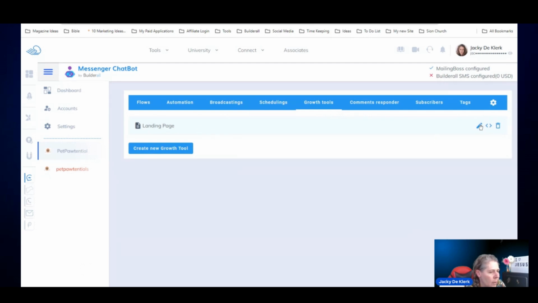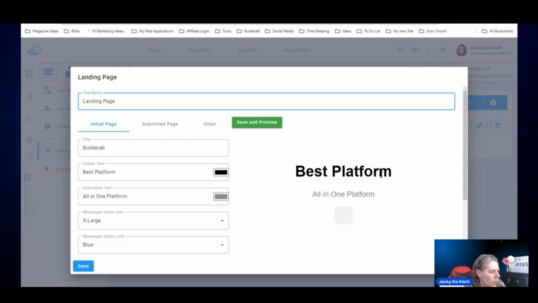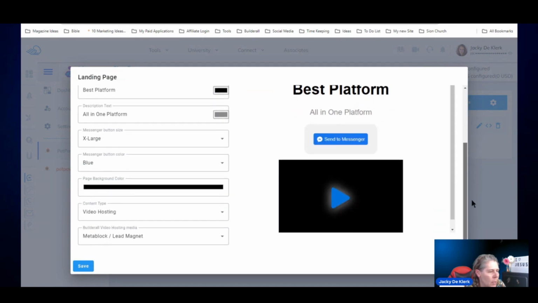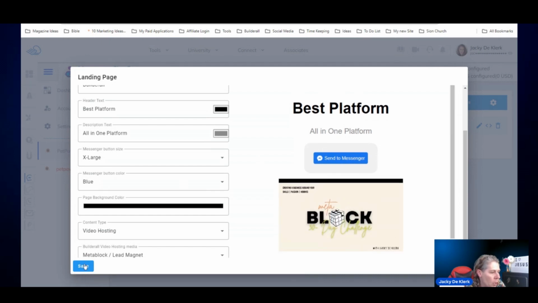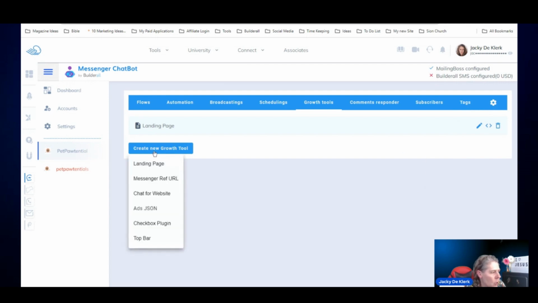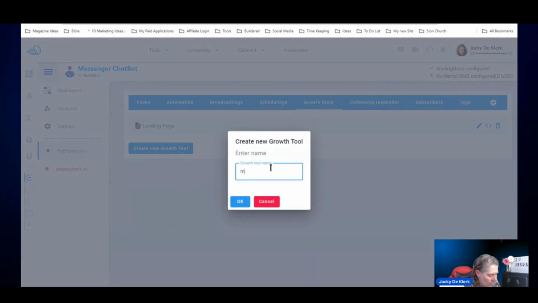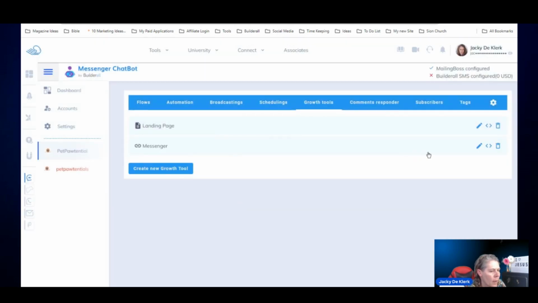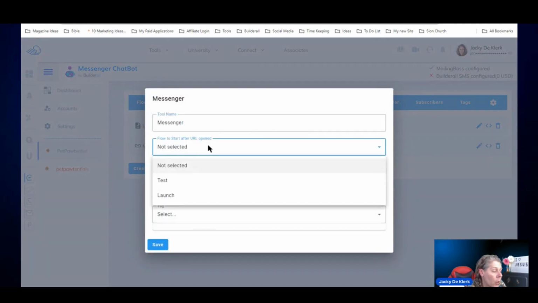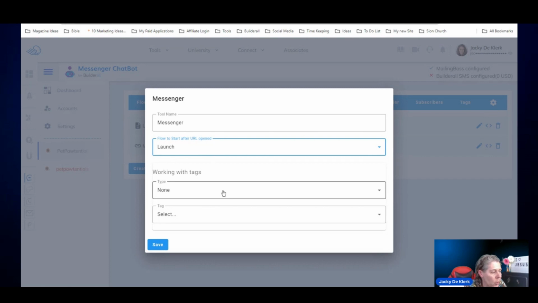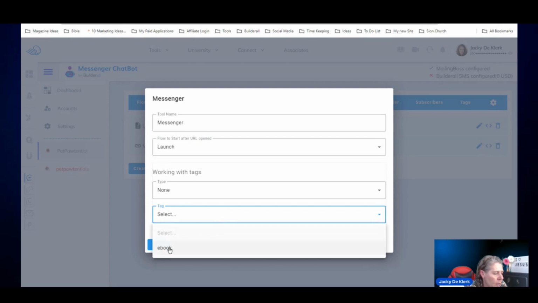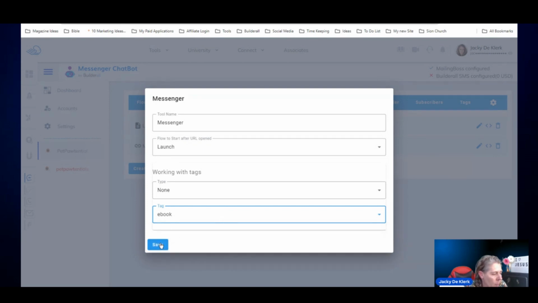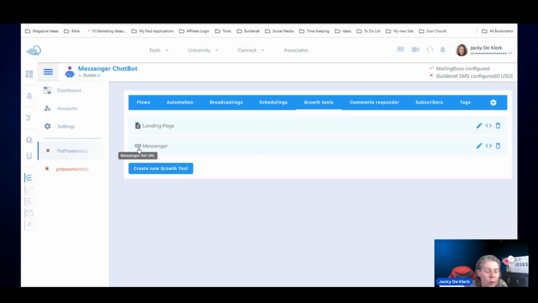So if I click on it again now to show you what it looks like, it's going to come up in this area and it's going to show you exactly the way that it will be on the platform itself. So I'm going to click save, and let's go to the next one, which is the Messenger reference URL. And I'm just going to do Messenger. And again, we're going to click on edit. Which flow do we want to start? It's going to be the launch, and then you can choose to either make use of a tag, add or remove a tag, or even let's say you've created a tag already and you want to add the ebook tag. You're going to click save. So that URL has been created.